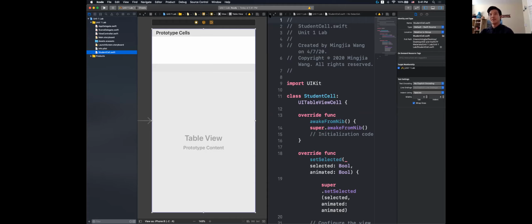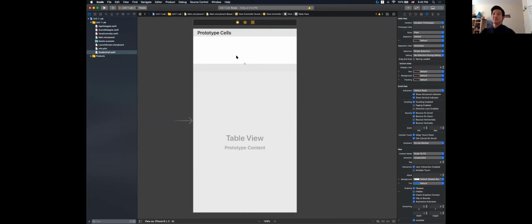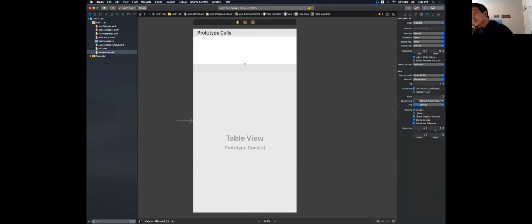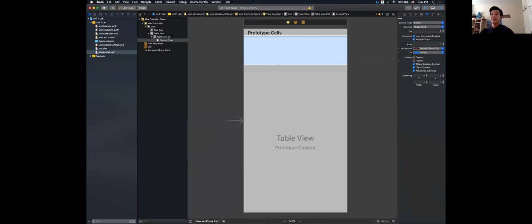Sorry, just one more thing before I continue. There's one little thing I forgot. You need to tell Xcode and your project of the existence of this file, and this is called StudentCell. I want to connect this to my table view cell that I have right here. So I'm going to make sure that the table view cell is selected right here, and you can tell if it's highlighted.